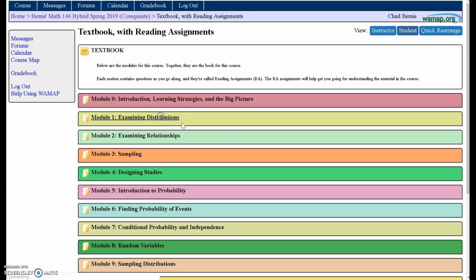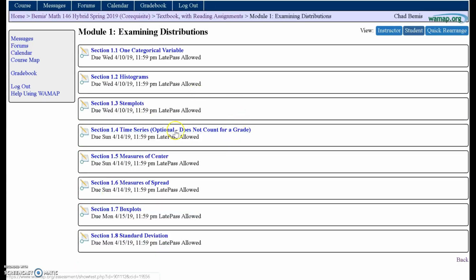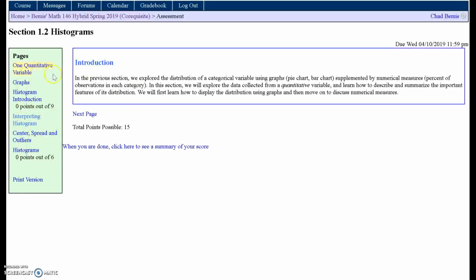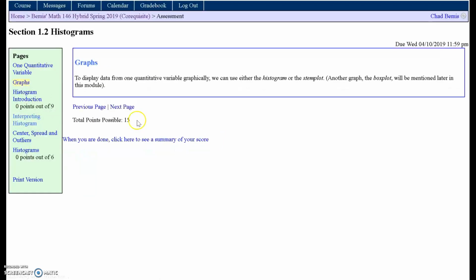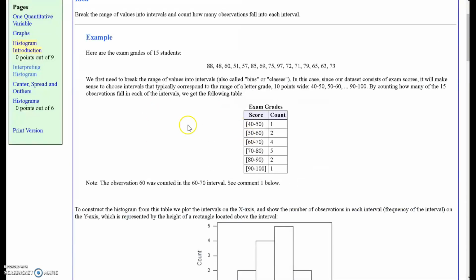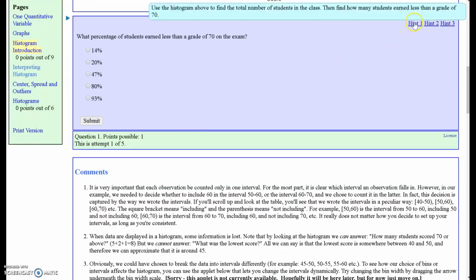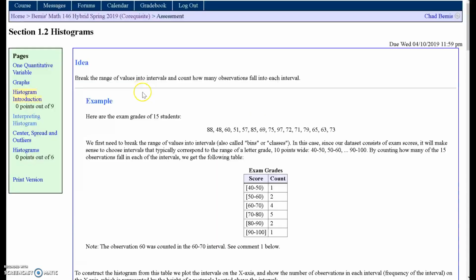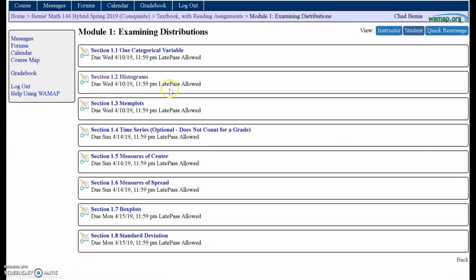So if you look at a particular chapter, and then if you look at a particular section of that, there are several pages to read, sometimes some interactive questions to look at. A lot of it is reading, but there we go. So there's a little question that is testing what you just read, to see if you understand what you just read. And sometimes there's hints as well. So those reading assignments are graded, and they're part of your grade. Okay, so that's the book.